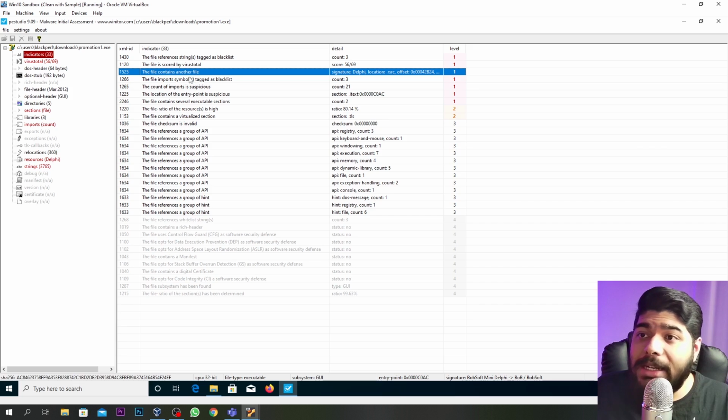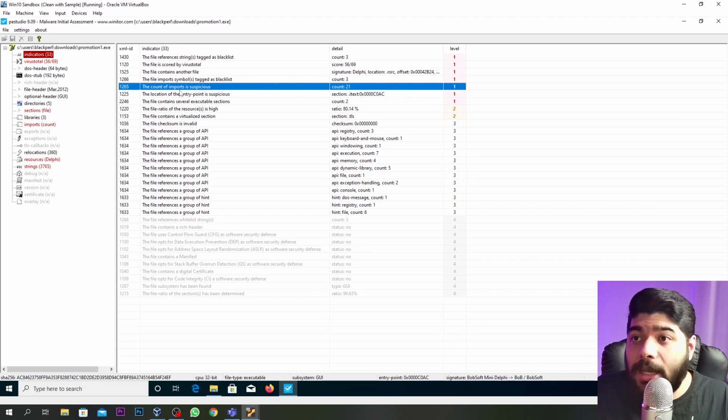The file contains another file, and obviously the signature is Delphi, with location and offset. So that is also an indicator. Okay, and the count of imports is suspicious. When a particular file gets executed on your machine, it could be a packed one, it could have higher entropy, or it could have lower entropy, right? So it depends on what things are important.